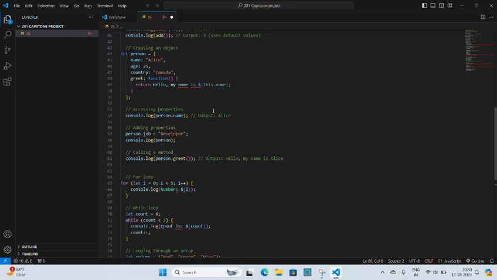For loop loops through a block of code a set number of times. While loop loops through a block of code as long as a specified condition is true. For each loop is used to loop through arrays.